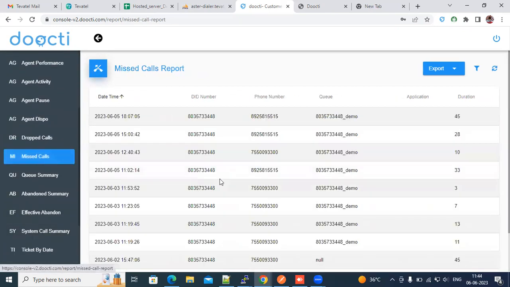And finally missed call report. So what are the call comes and how long customer wait and disconnect the call, and when the call has been disconnected in the agent end or in the queue end and the IVR where the call has been disconnected, you can able to see it out.